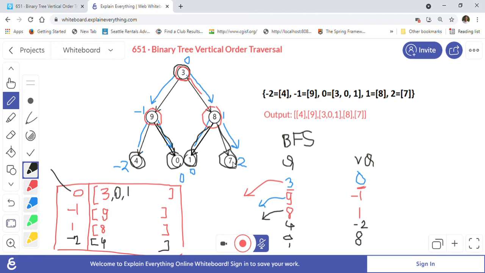Now we are at 7, and 7 is at vertical positioning 2. I'll just write it down here because it's getting filled. So 7 will be the entry, and the vertical positioning for 7 is 2. So we have to create another entry in the map. I'll write down the map from here because it's filling up and I cannot write anything there. So 2, and the entry for 2 will be 7 in the list.